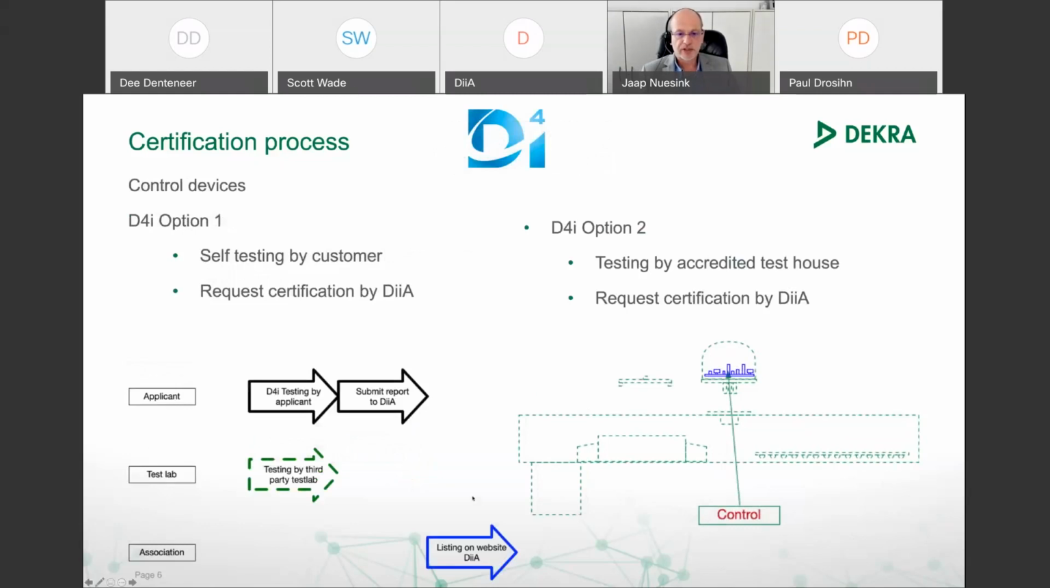Then the certification process for a node, and then D4i only. So that's only the electronics that are in the node. There you again have the two options. Option one is again self-testing by the customer. So you can do the full test yourself and then submit the results to the DIAA, and the DIAA will then take care of listing on the website. And as soon as that is done, the trademark can be used. In option two, you can basically subcontract the testing to an accredited test house. And in that case, you still have to submit those results yourself again to the DIAA for final certification.